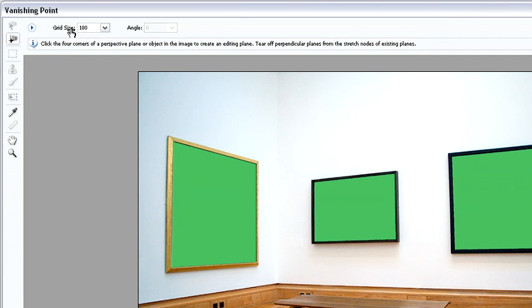Also here you have the ability to change your grid size and this new feature where you can actually adjust the angle of the planes and grids that you're creating here inside of Vanishing Point. This is a very new and exciting feature right up here, and we're going to be seeing how that works in a future lesson. So let's go ahead now and take a look at how to start creating our first plane here inside of Vanishing Point.